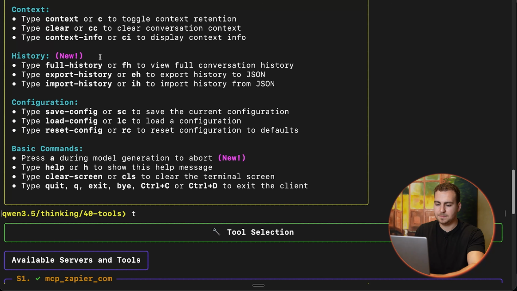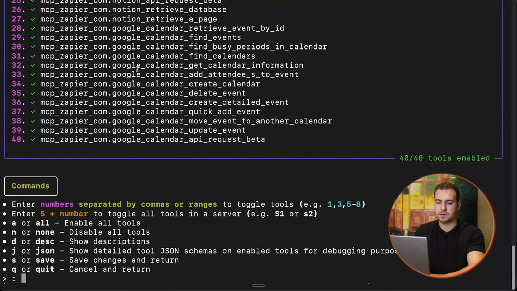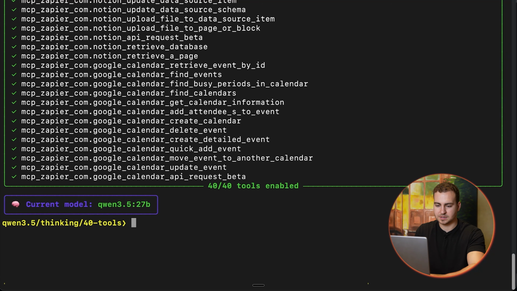So let's type T, and we should be able to see all of the different tools here, and you can see it's exposing all of the tools that we connected with the Zapier MCP server. I'm just going to press Q to get out of that. It brings us back here, shows us that we're in thinking mode, and let's try something basic. Can you tell me where I was traveling in the last year based on my Notion documents?